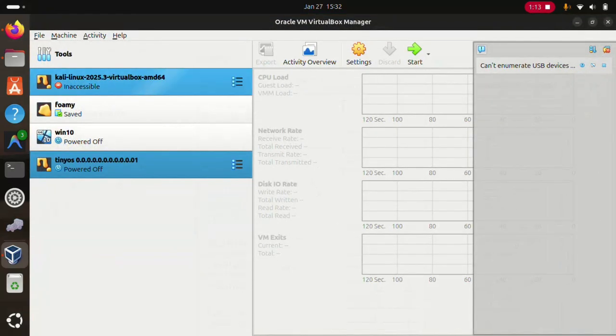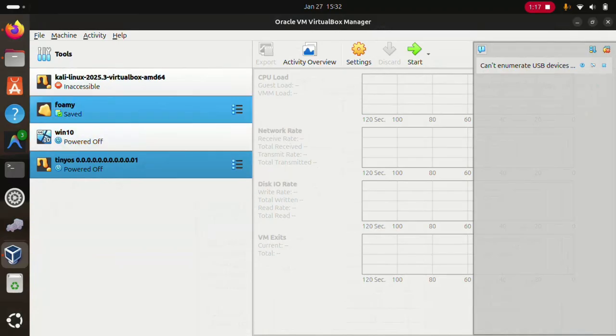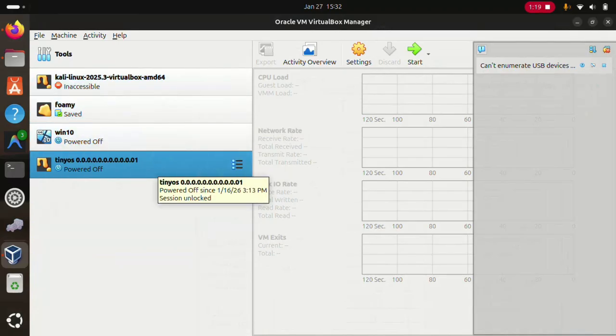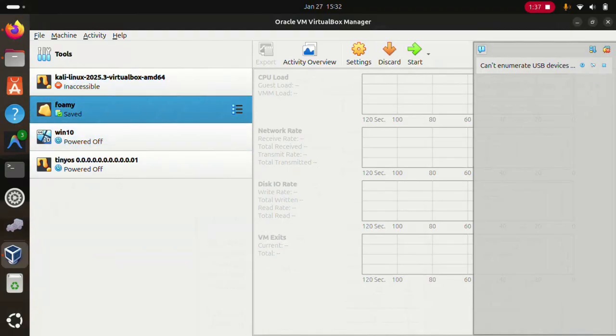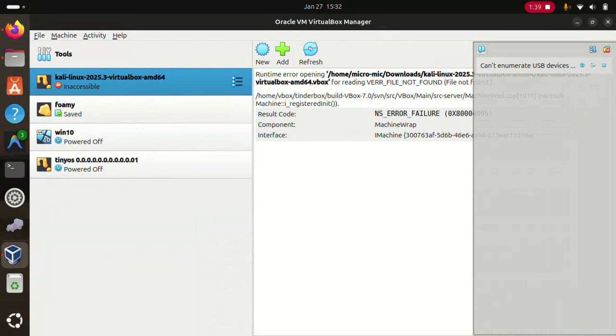Now, I have used this for a couple of things. Now, you may be asking yourself, why won't you just run your operating system that I made in this? Well, I'm kind of dumb, you know? I'll do things the hard way. Anyway, so I have Windows 10 here. I don't know why I have this. I have Foamy, that's my OS. And I have Kali Linux, inaccessible, because I probably deleted it. Anyway, so I'm going to talk about this.